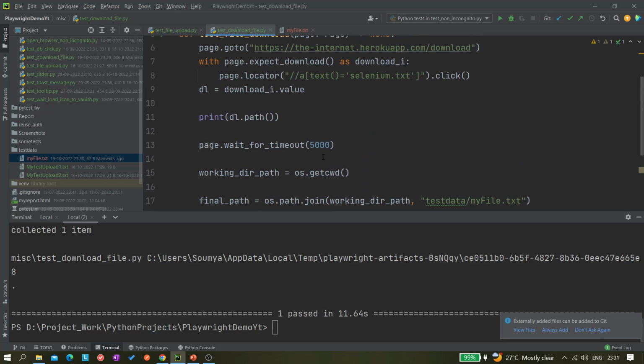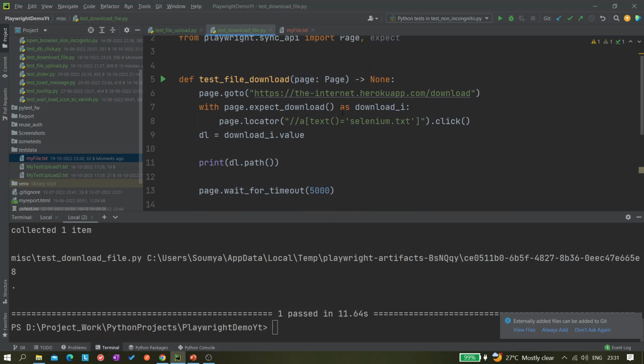I hope it is clear how to download a file from the internet. It could be any download operation. Give it a try and let me know if you face any issue.